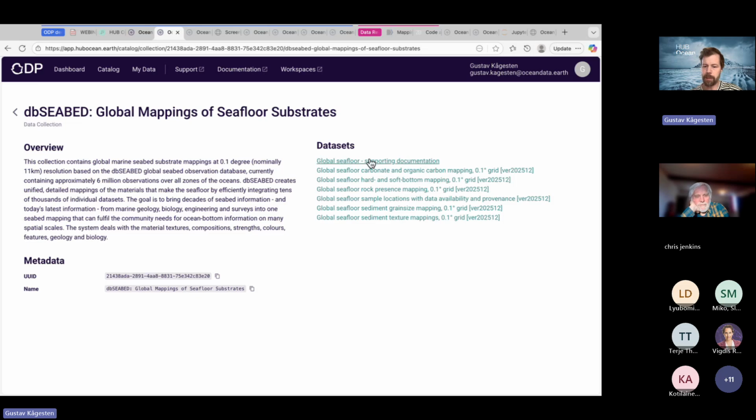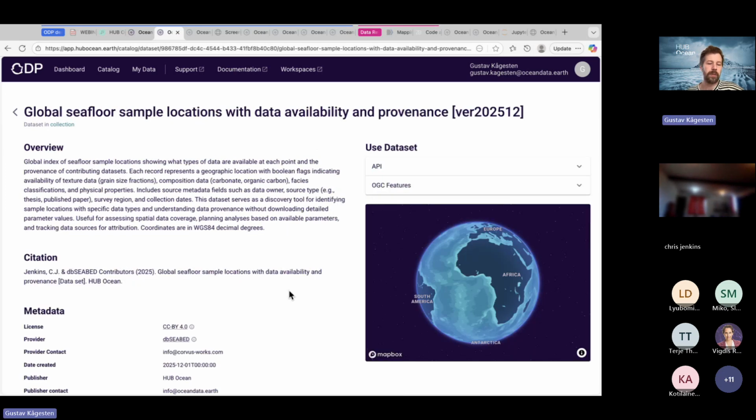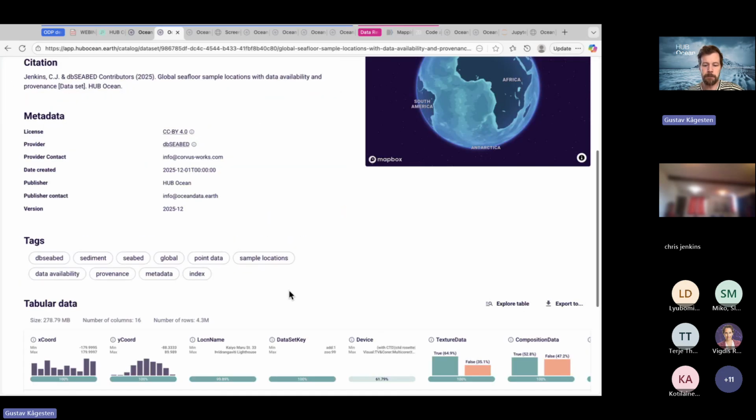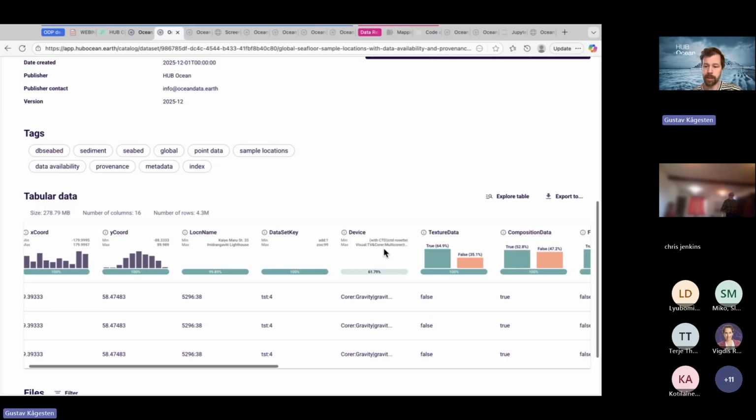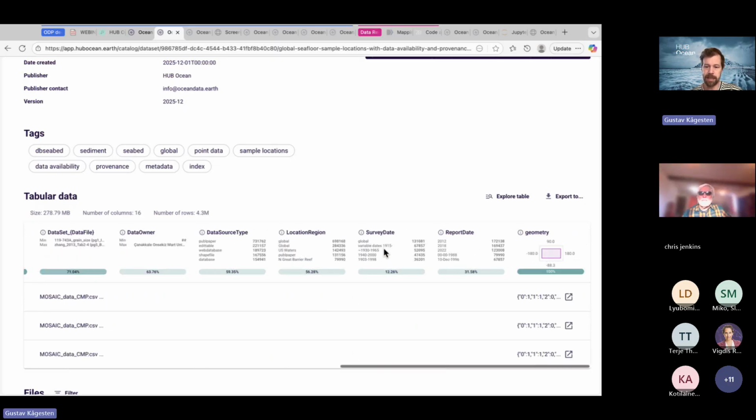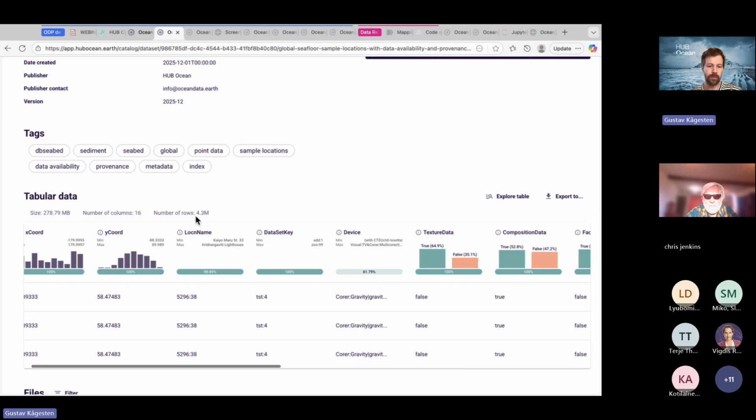So there's a number of different model outputs here. There is also, and I won't go through them all because Chris is going to show you in a sec, the sample locations from dbSEABED, not the actual substrate geological information, but the metadata about the source. So again, here you can go in and you can see what's in that data set, get a first view. It's 4.3 million rows, so a bit larger.